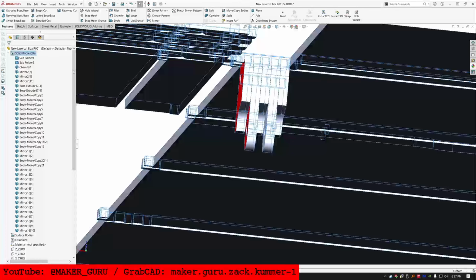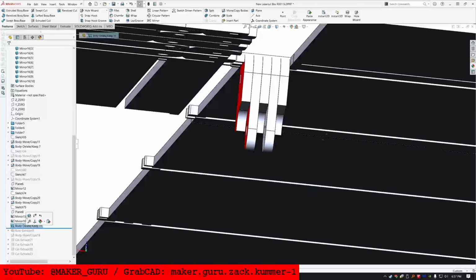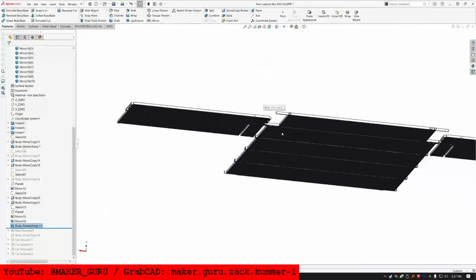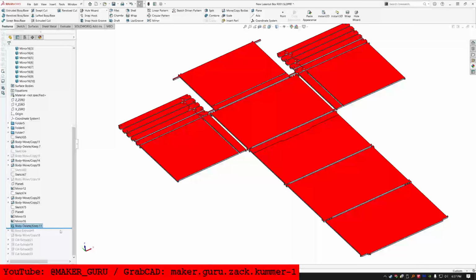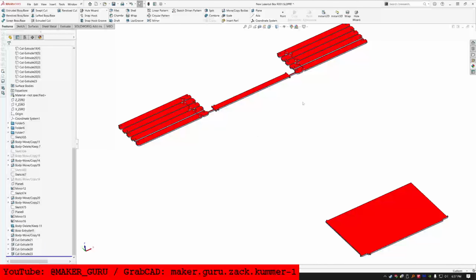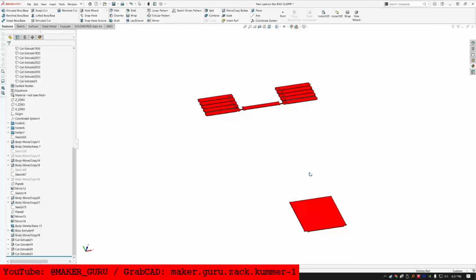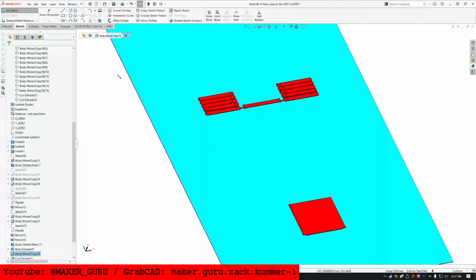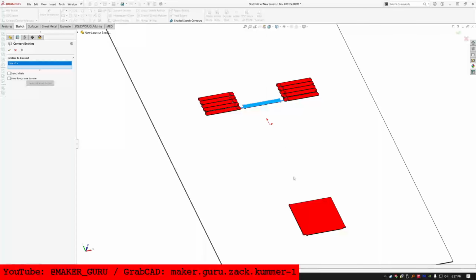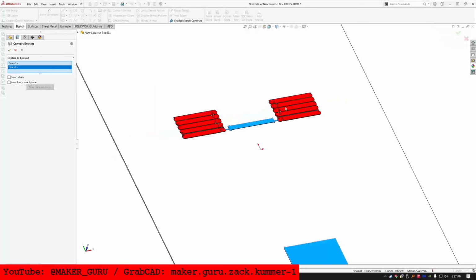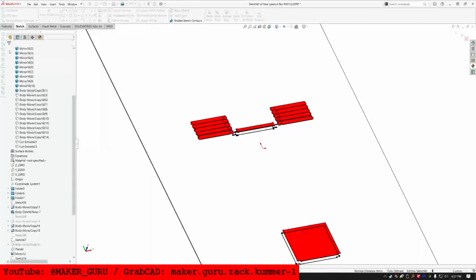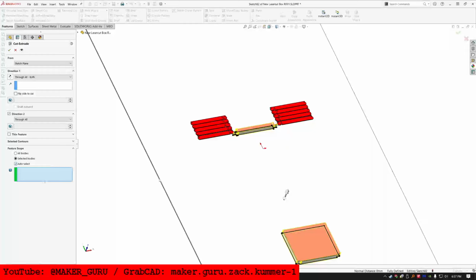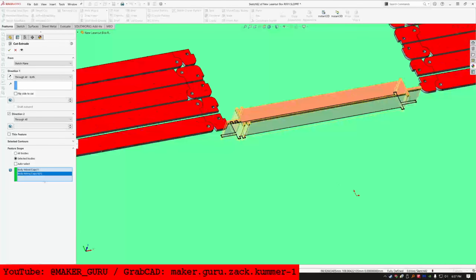Hide, show, so I can delete them all. 1, 2, 3, 4, 5. There we go. Go down to here again. Now they're still gone, which is what we want. Show this, sketch on it. Convert two things. And yeah, that's what I want. Extrude cut through all both. Applying to these three bodies.